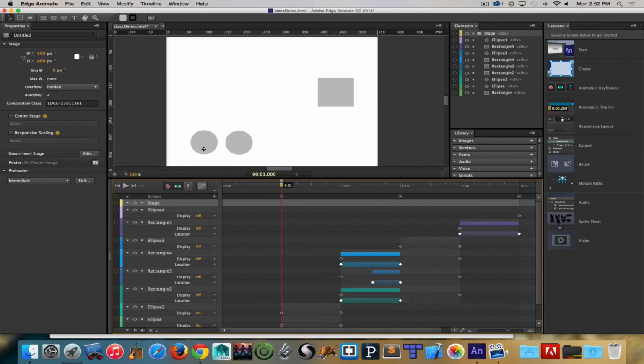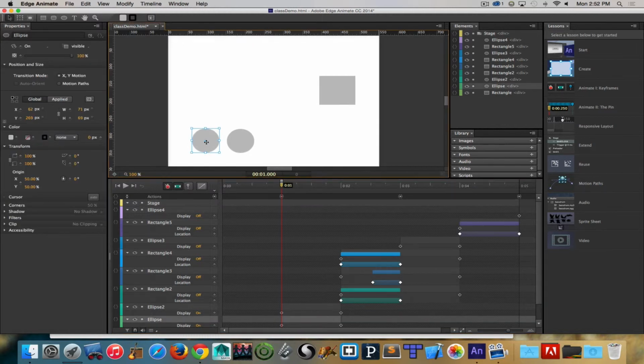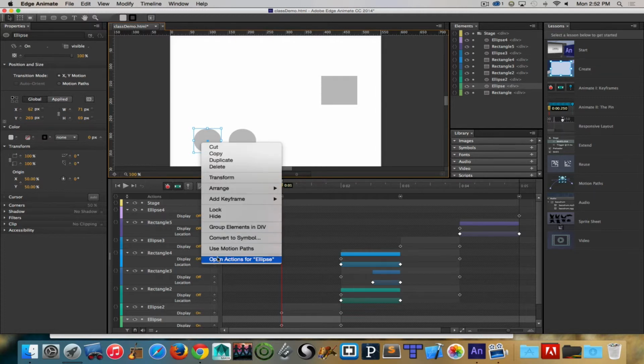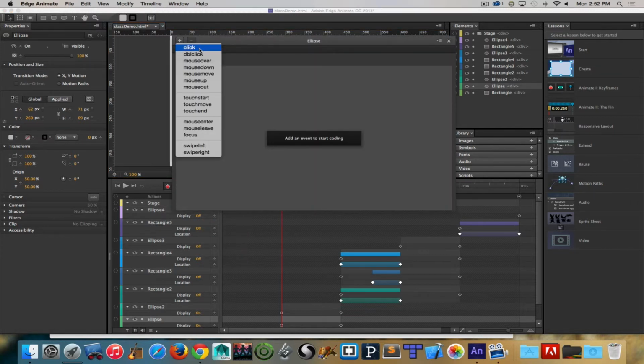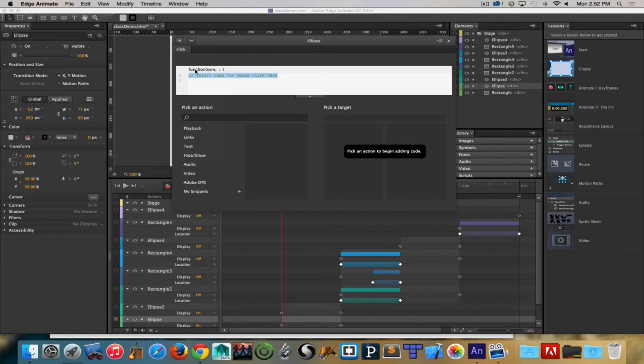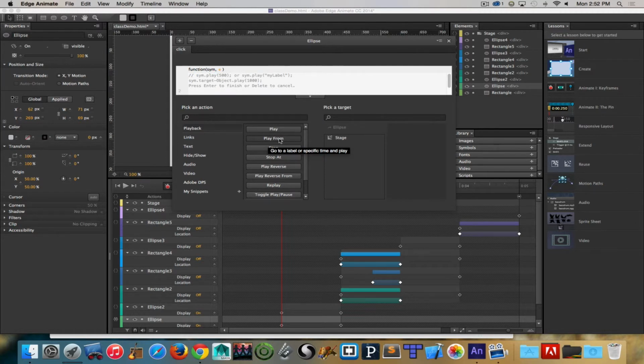Now comes the magic of convincing this button to go to where it needs to go. And now I want, when I click on the left button, I want it to jump to 2 seconds in time. So with that button selected, I can right click and choose open actions. And now we can choose what event is going to make it happen. We have touch events, we have mouse events, we have clicking events. I'm going to stick with the ubiquitous click for now, and I'll choose click, and then choose playback, and now at this point we get to choose play from.